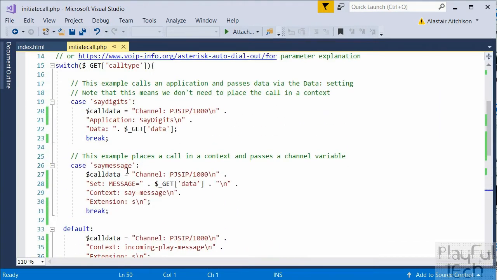So let me show you another example. So calling this same script, but now this time we'll set the call type to say message instead. And when we do this, we're going to pass a different parameter. We're still passing data, but it's going to use that data to set the value of a local variable called message. And then it's going to place the call in the context of say message. So to explain how that's going to work, I need to show you the call plan that corresponds to this context.